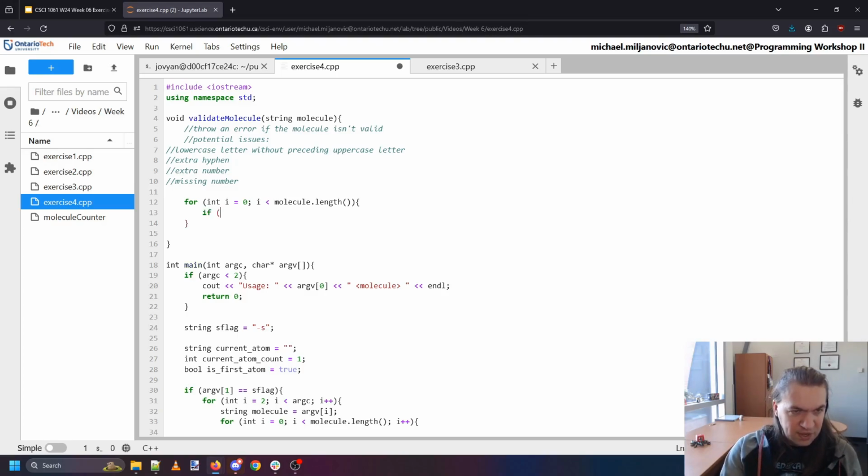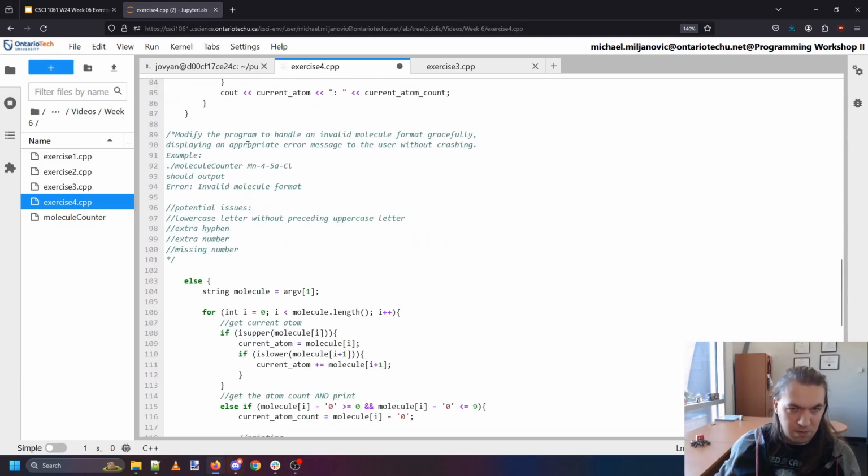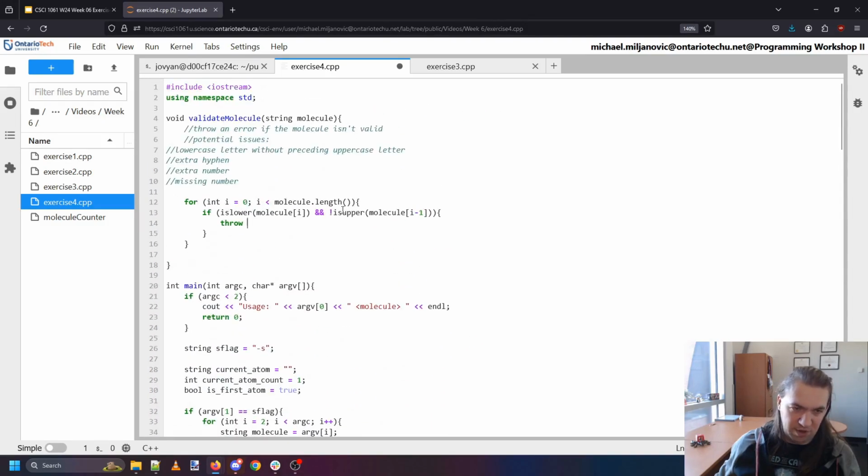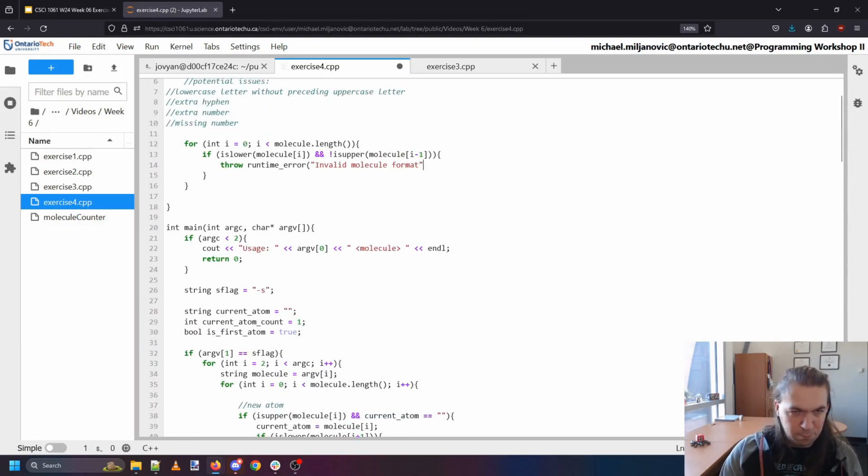If molecule[i] is lowercase and not isUpper(molecule[i - 1]), then we have a problem. So we throw a, what kind of error was it? It didn't really say, so I'm just going to throw a runtime error. It seems fine. What was the error? Invalid molecule format. We'll keep it basic for now.